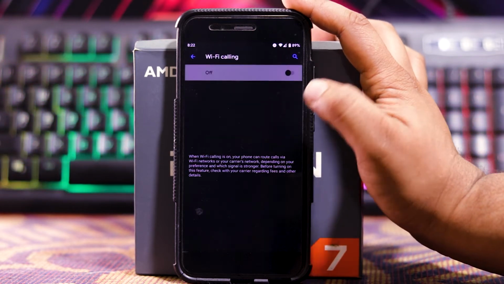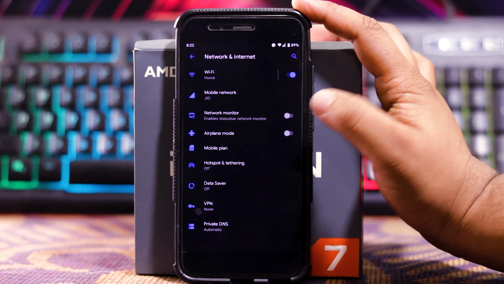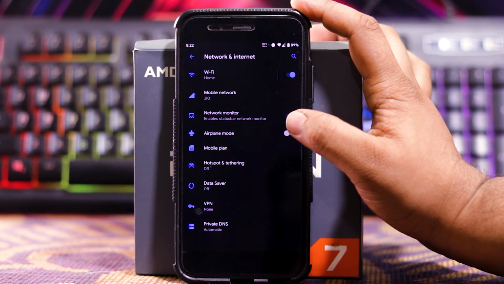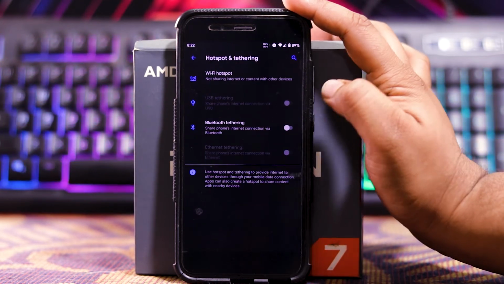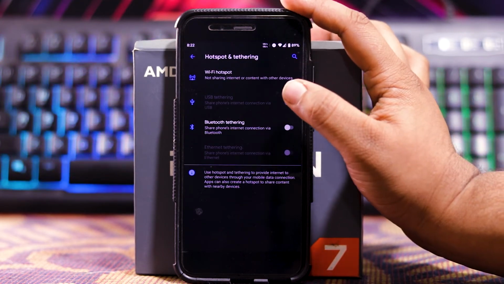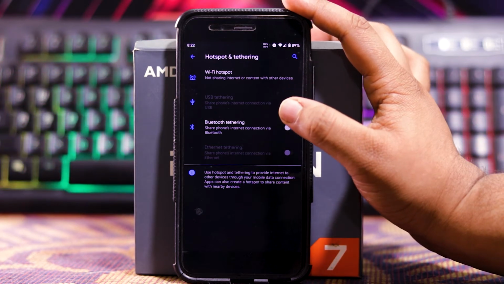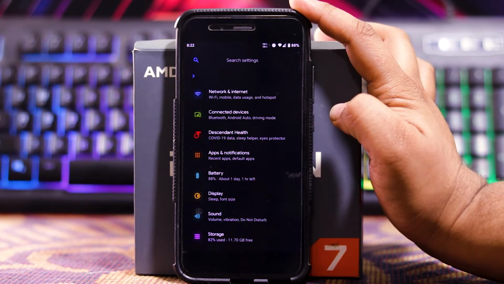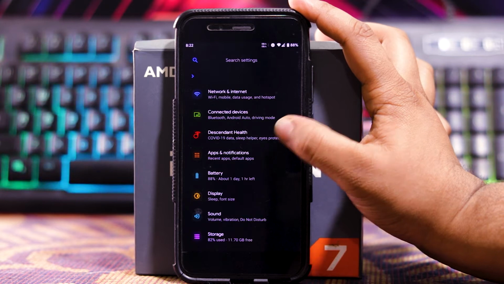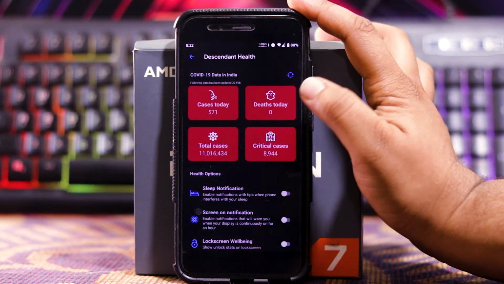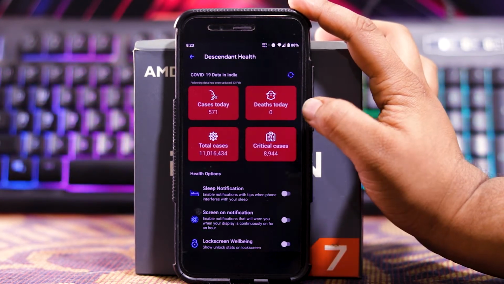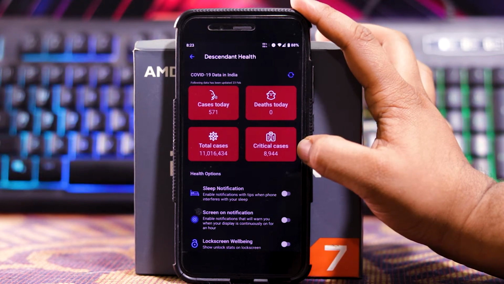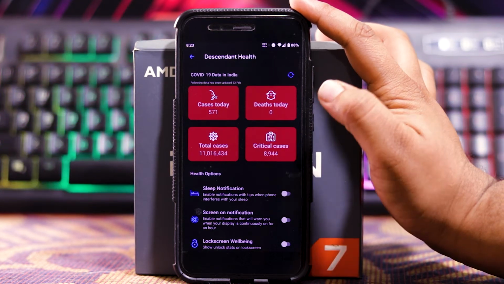Then you get Wi-Fi calling. Here you get the option of network traffic monitor. In Hotspot and tethering, you get Wi-Fi hotspot. In this you get USB tethering, Bluetooth tethering and Ethernet tethering. Here you get the option of Descendant Health. In this you can see the cases today, deaths today, total cases and critical cases of the virus.